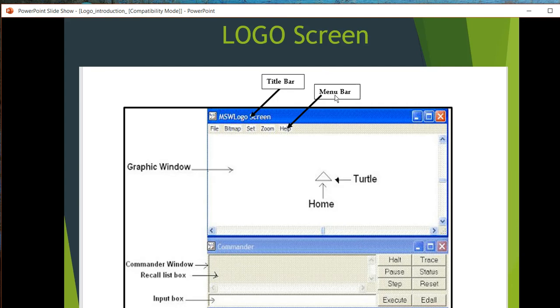This one button is the minimize button, near this is the maximize button, and the last one is the close button. With the help of the minimize button you can minimize the logo screen. With the help of the maximize button you can increase or decrease the size of the logo screen, and with the help of the close button, the cross button, you can close the logo screen.